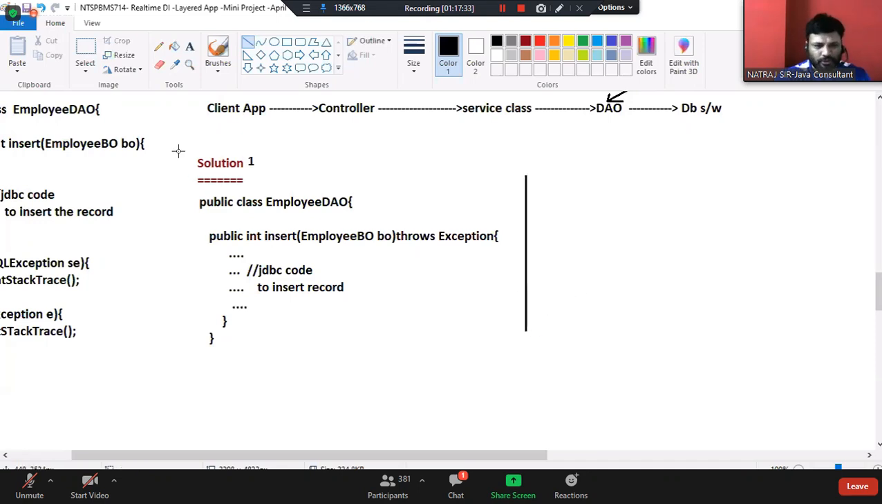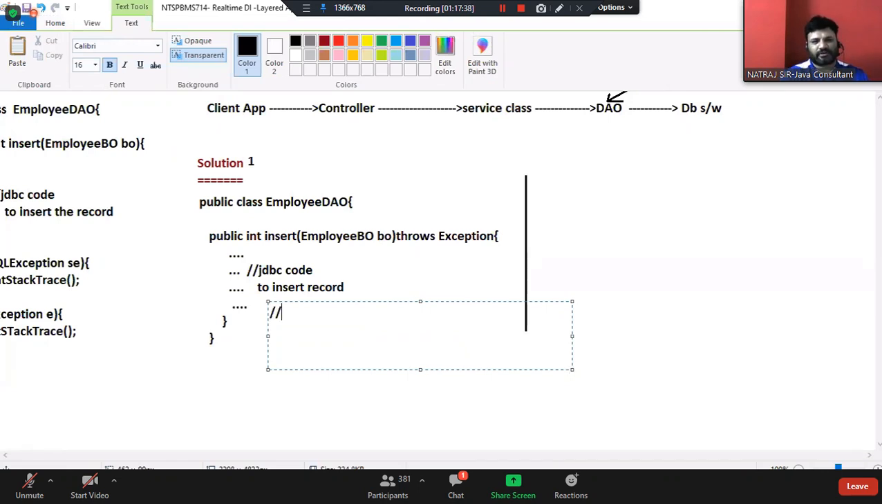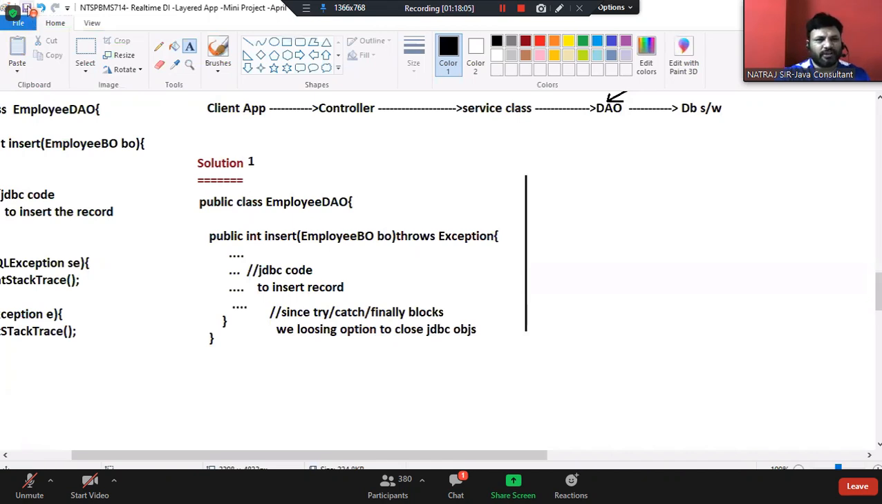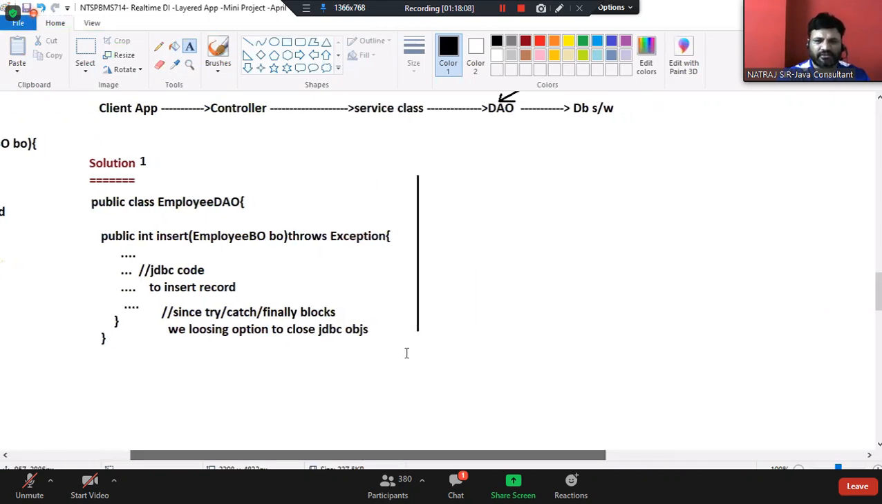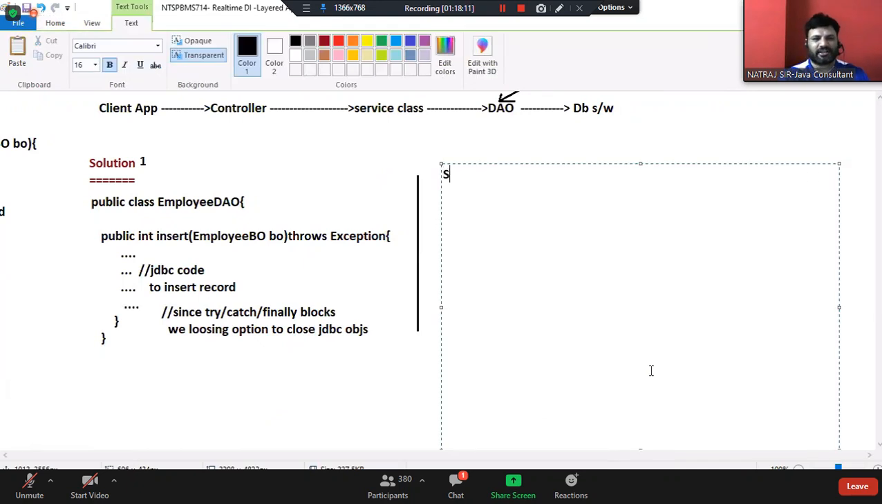Sir, this is solution one, but we are losing the option to close the JDBC objects, since there are no try catch finally blocks. We are losing the option to close JDBC objects. Solution 2 is very interesting, guys. Let's see.